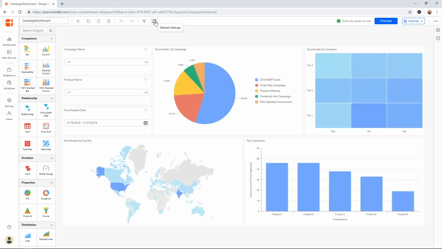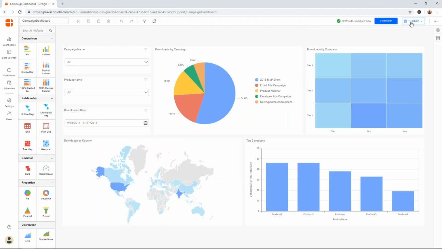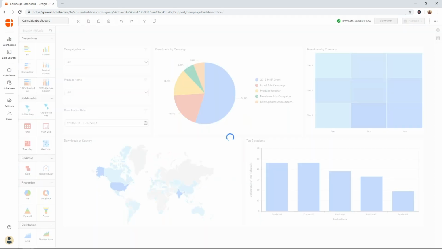To do that, you can just go to the refresh settings and configure an auto refresh starting from 30 seconds, so that when you display the dashboard on a larger screen, in the periodic time interval that you have mentioned, the dashboard will automatically refresh and load your latest data. So this is one other option that we have.